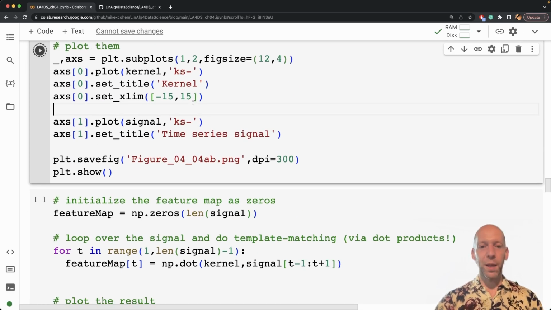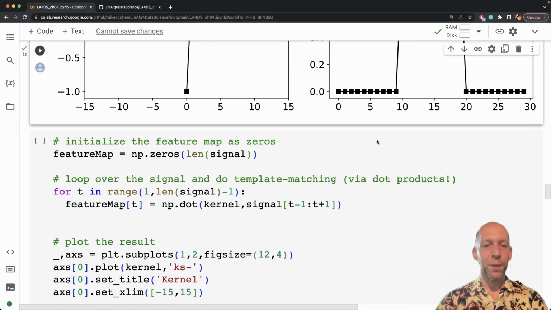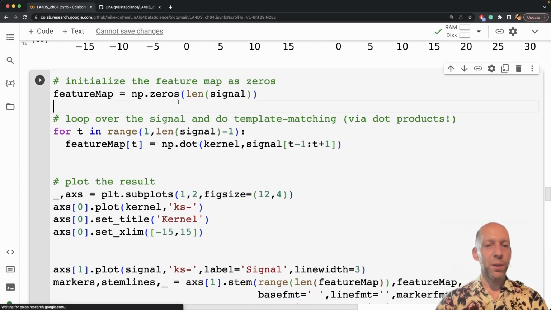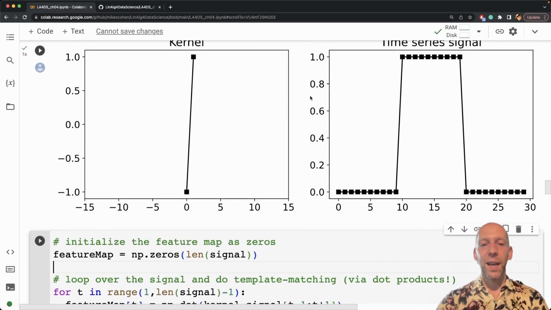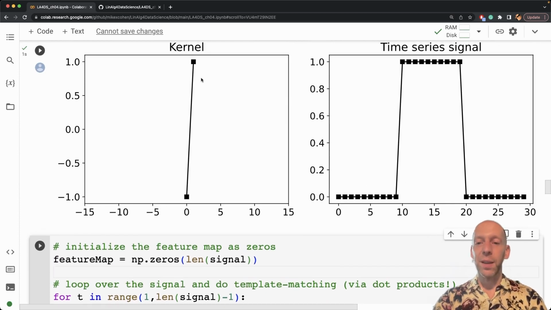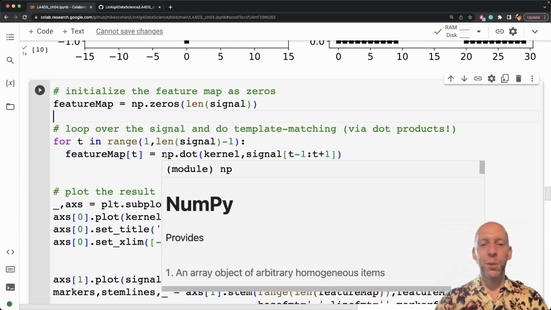Okay, so first we just create and plot these two. So here we see the kernel, here we see the signal, and now we run through convolution. So I'm calling this output a feature map because we are going to be detecting features in this time series. And when we use this kernel, the feature that we are detecting is these sharp edges. So this will be a plus feature, and this will be a minus feature. Okay, and here's where we implement the feature detection through the mechanism called convolution, which is really just a bunch of dot products organized in a for loop.